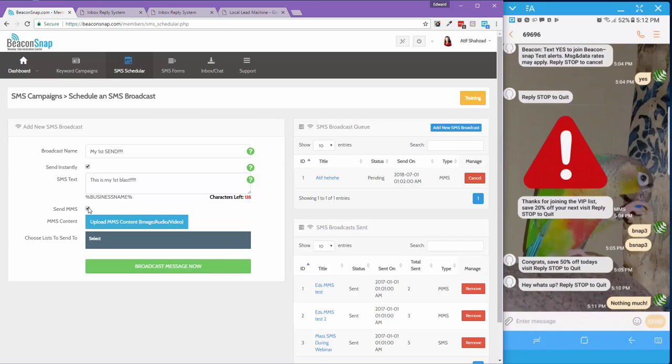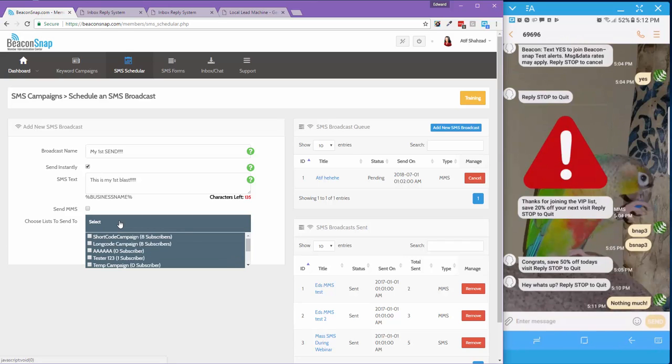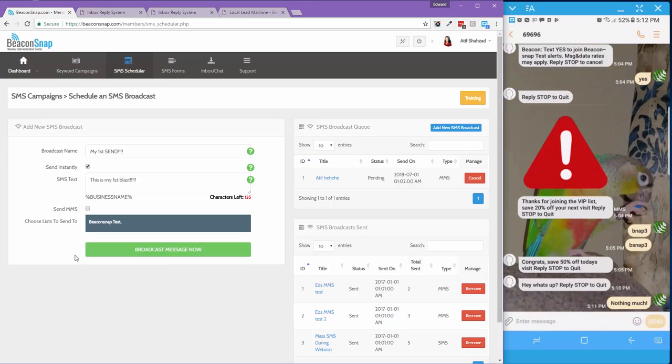You can also send an image, but I'm not going to do it in this case. And I want to send it to the BeaconSnap test list. You can send it to multiple lists, but I'm just going to send it to this one. I'm going to send the broadcast.